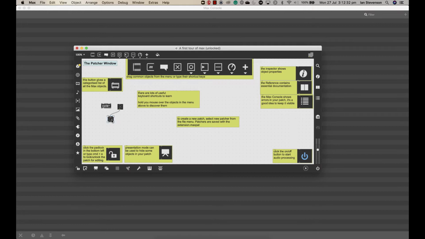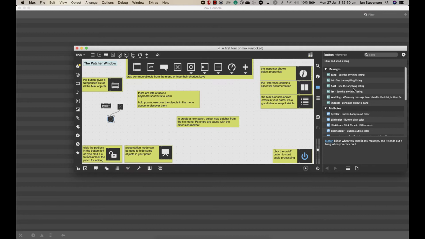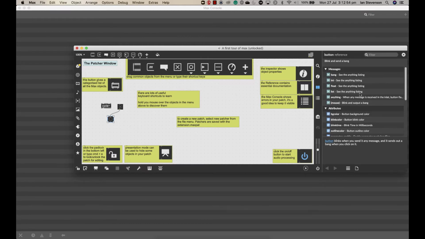When an object is selected, clicking on the inspector button opens the inspector, which gives the current properties of that object. So we can change its color and its size and various other parameters. The reference button opens some of the documentation for that object. You'll see more information on this on the video about finding the documentation.